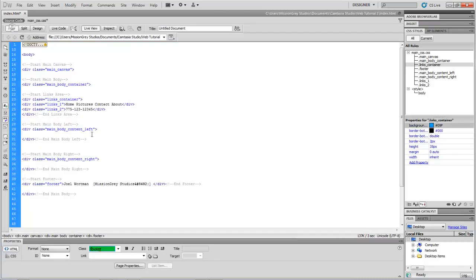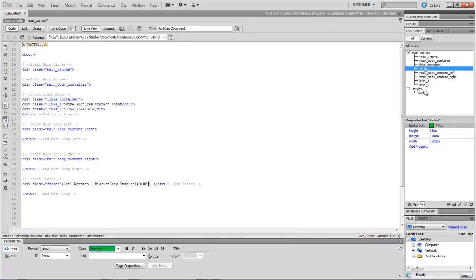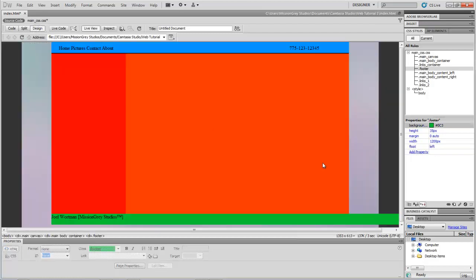Let's see, looks like we lost some color. Looks like we have some code issues. Let's see what we got going here. I think we have to add a float left. There we go.